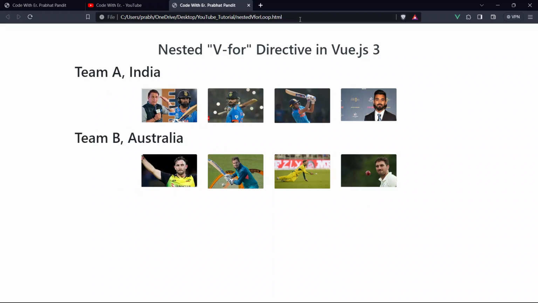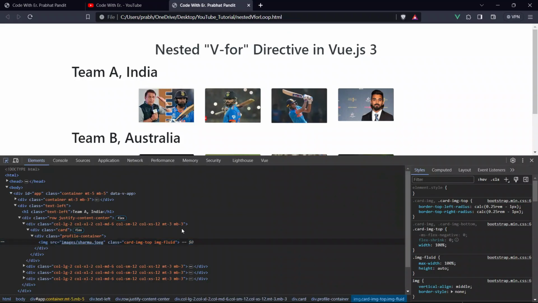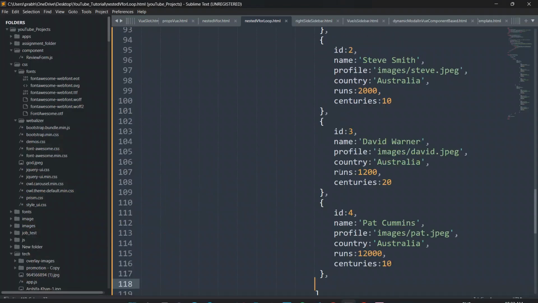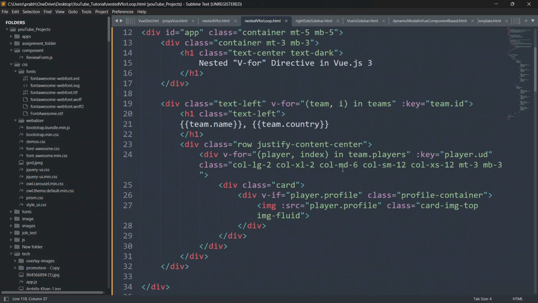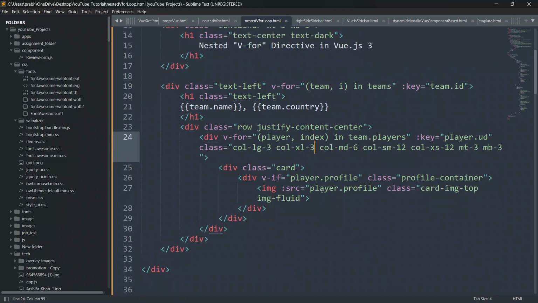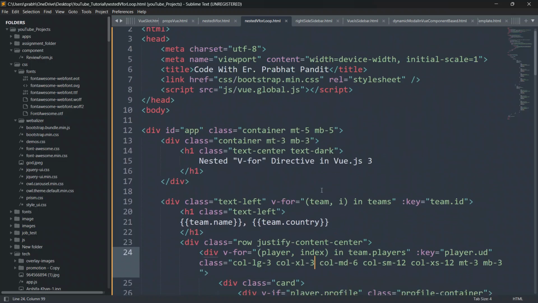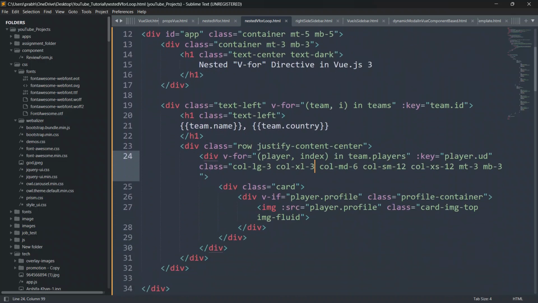That's cool. Let me inspect why the image is looking so small. I remember it, guys. We have to put col-lg here, I'll give col-lg-3. As you can see, I'm using Bootstrap, so all the classes are predefined inside Bootstrap.